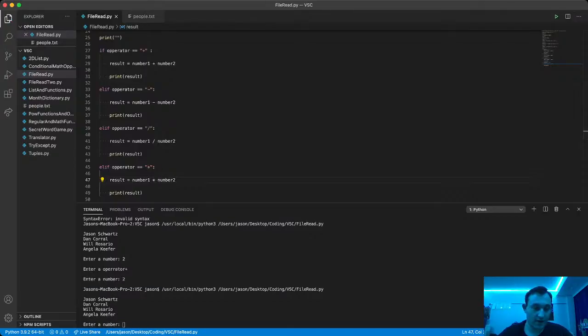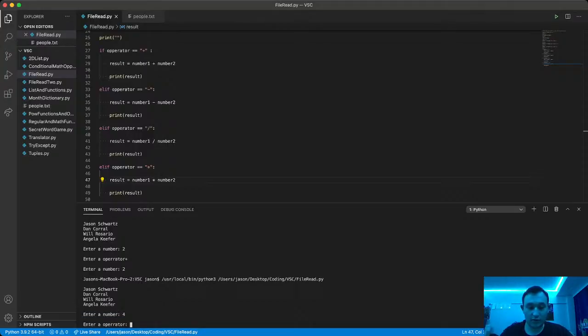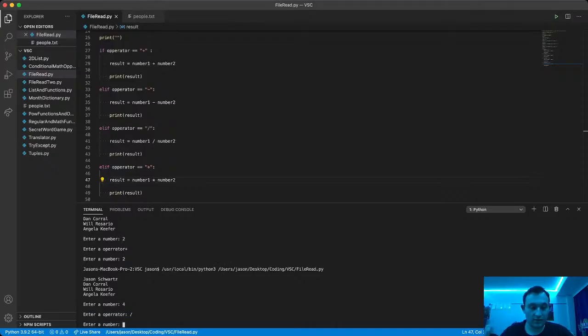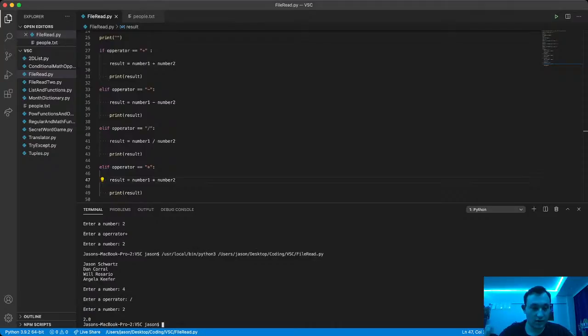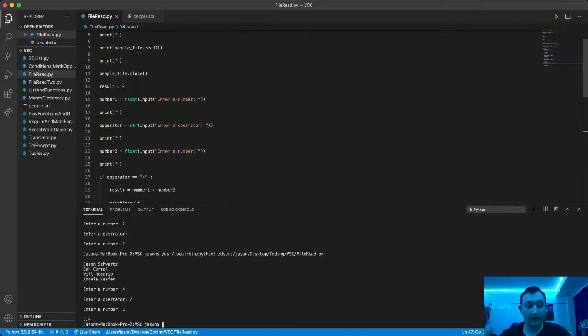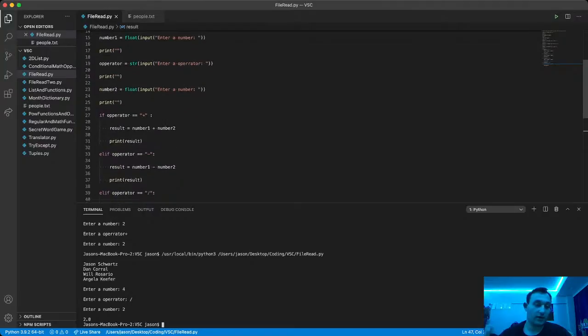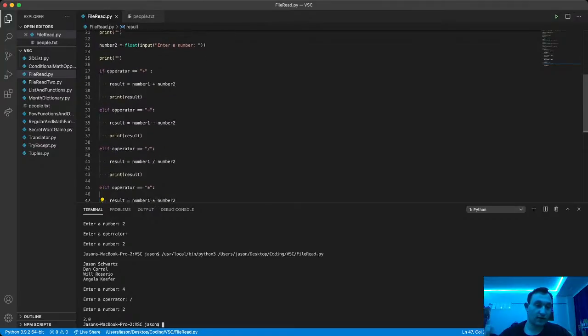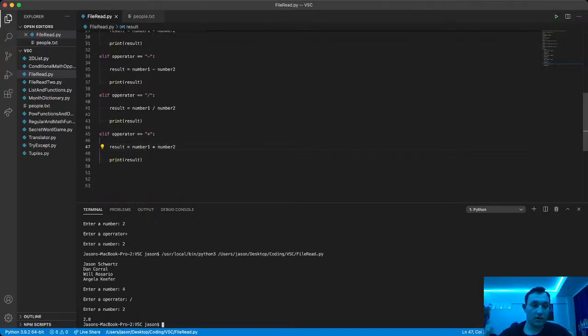So we have our file open, spit out, close, and then it goes enter number 4, enter an operator, let's do divide, enter number 2, and 4 divided by 2 is 2. So yeah, that's just the basic stuff that you can do with Python. So here we open files, close files, read from files, got user input, use conditional statements, assign variables, but overall, yeah, just some Python for fun.